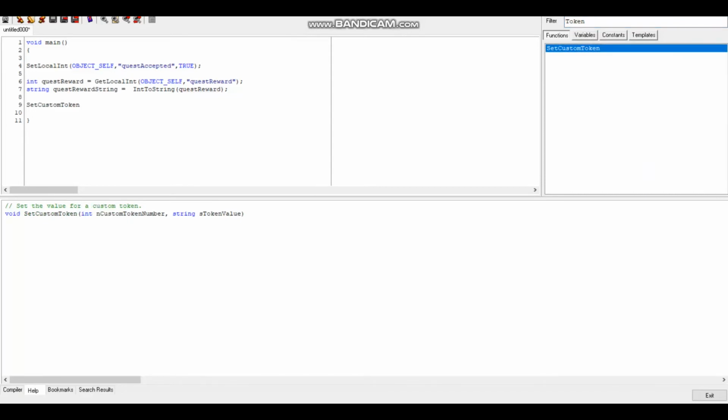SetCustomToken takes in two parameters. Firstly, an integer that we use to identify the token. This can be any value that you like, up to about, I think, roughly 2 million. And the second parameter is the actual string that the token will contain. So let's write out this function.